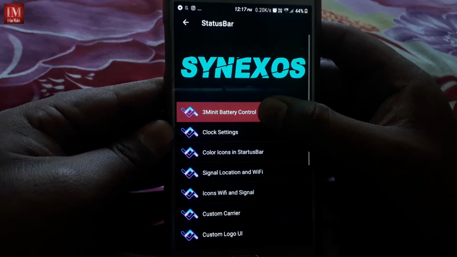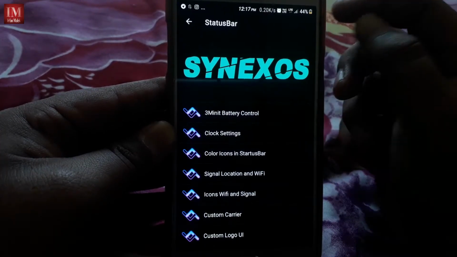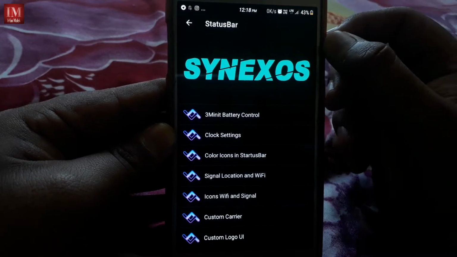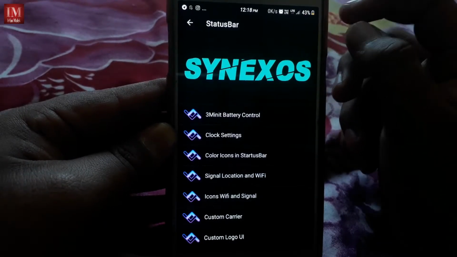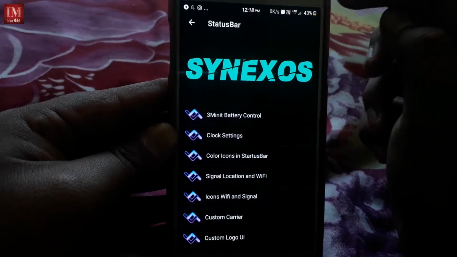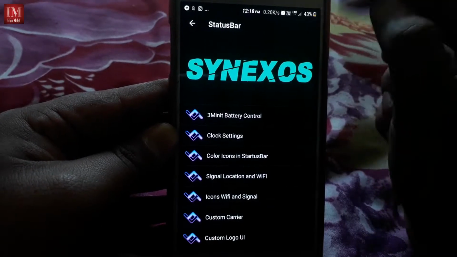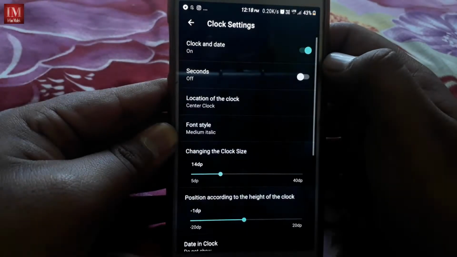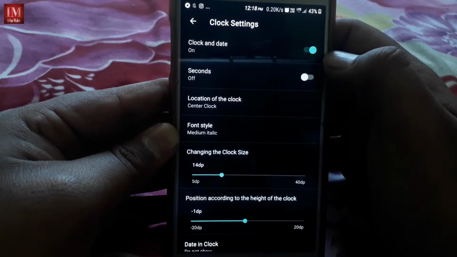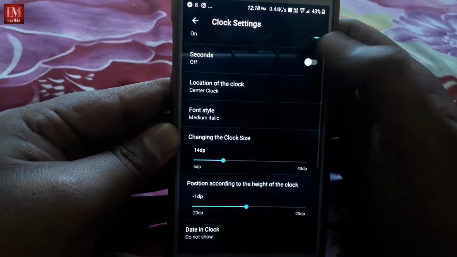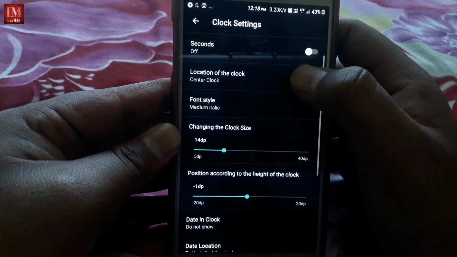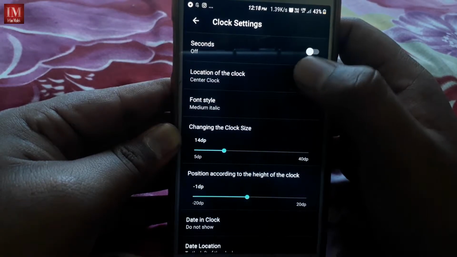This is the 3-minute battery control, which I don't like as a feature, but it's okay, I'm okay with it. So it does do one thing, that it turns the battery into a circle mode, a clock mode. Okay, so you have a clock setting, you can turn it on or off. You can turn seconds on also, and you can change the location of the clock right over here.